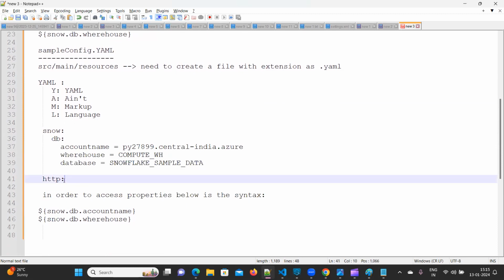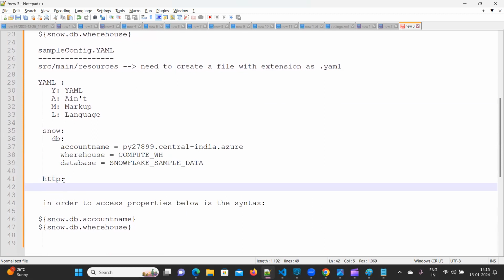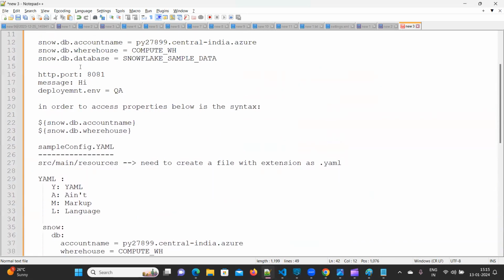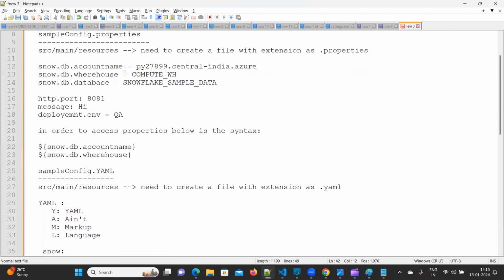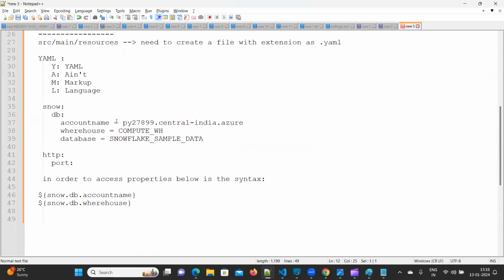Put colon and give enter, give two spaces, port. Inside this port, see, there is one more thing. Here we have equal to, right? Here we should not keep equal. You have to keep colon only.